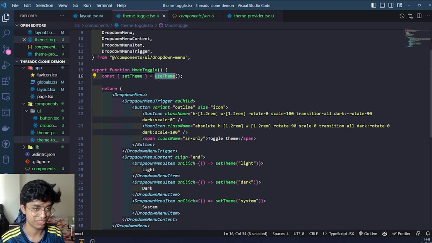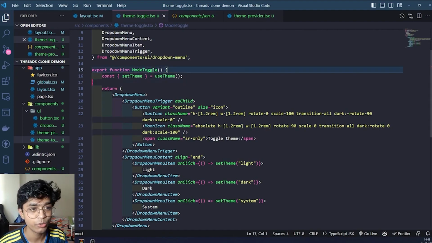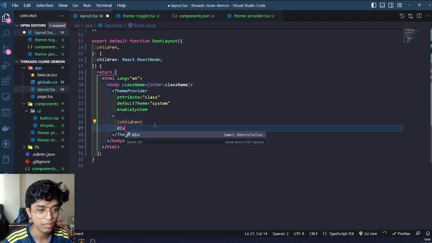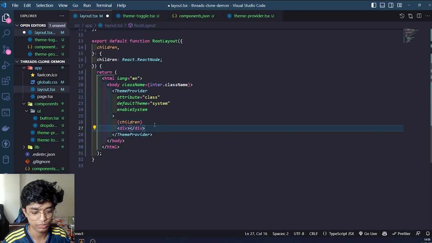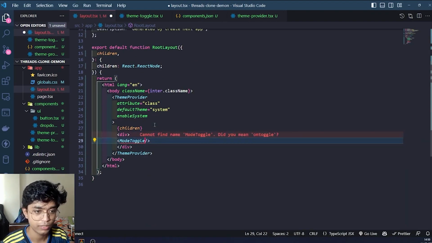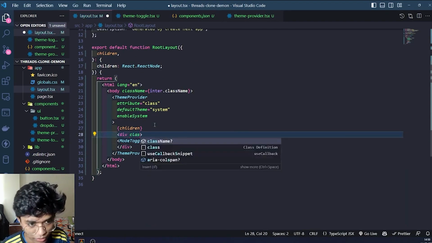I'm going to use this component to switch themes from, and I'm going to take this component. I'm going to go to my layout, right after the children. I'm going to use this thing. I'm going to add it. And then I'm going to give it an absolute positioning.